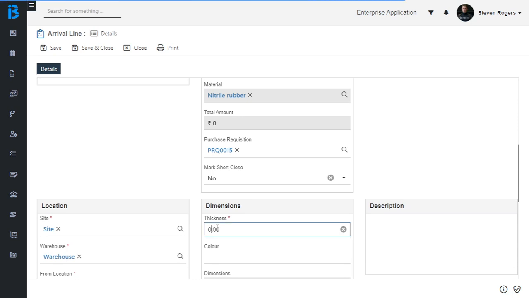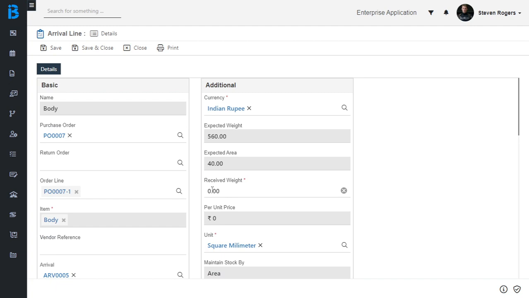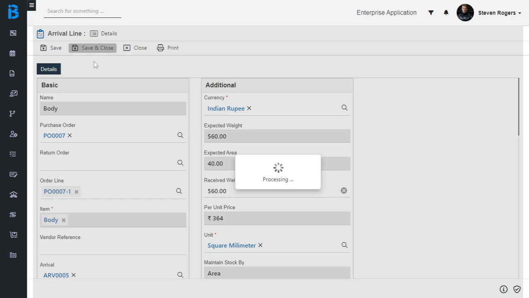Add thickness. Add the received weight. After successfully adding the details to the arrival line, click on save and close button. It will help to save the arrival line record and we will be redirected to the arrival's detail page.